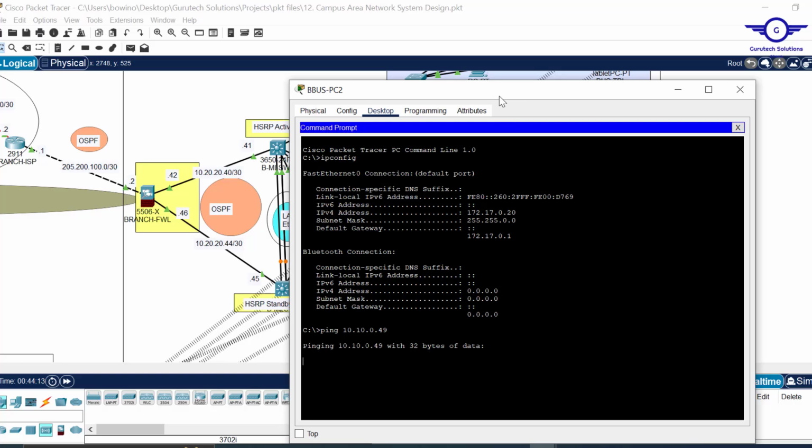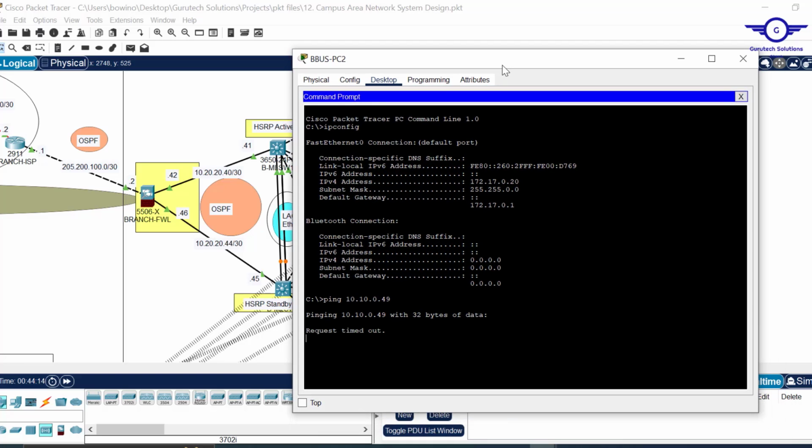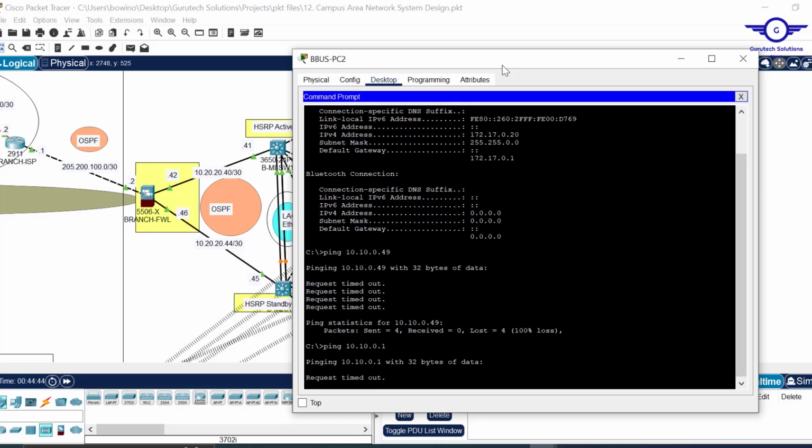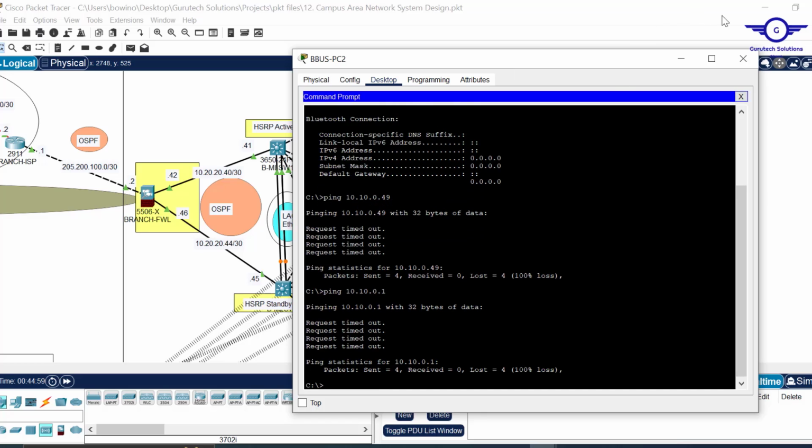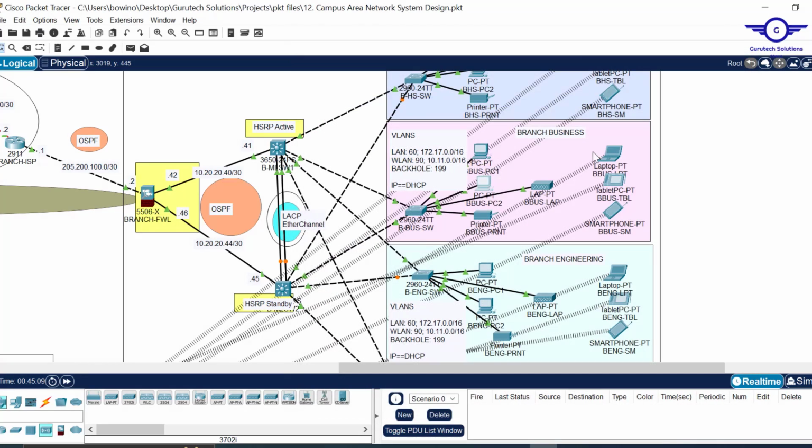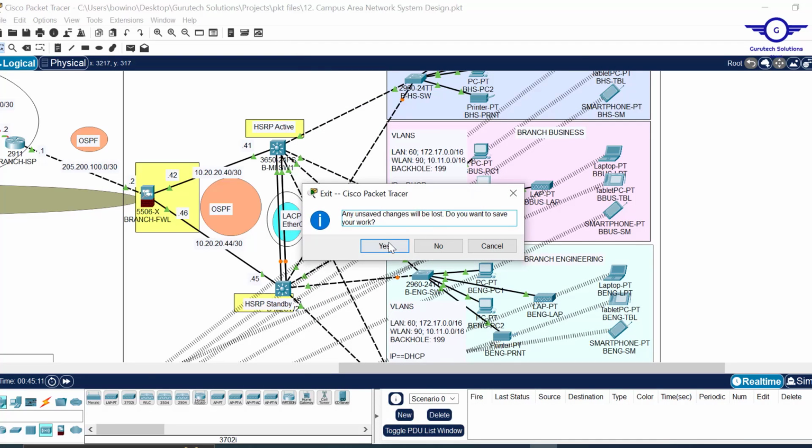So after it has pinged, we're going to test whether IPsec VPN is functioning. Okay, so IPsec VPN is not working. So what I'm going to do, I cannot ping, meaning IPsec VPN has not formed peers. I mean the VPN gateways have not formed peers. So what I'm going to do, I'm just going to save this Packet Tracer and close it and open again and let it synchronize.